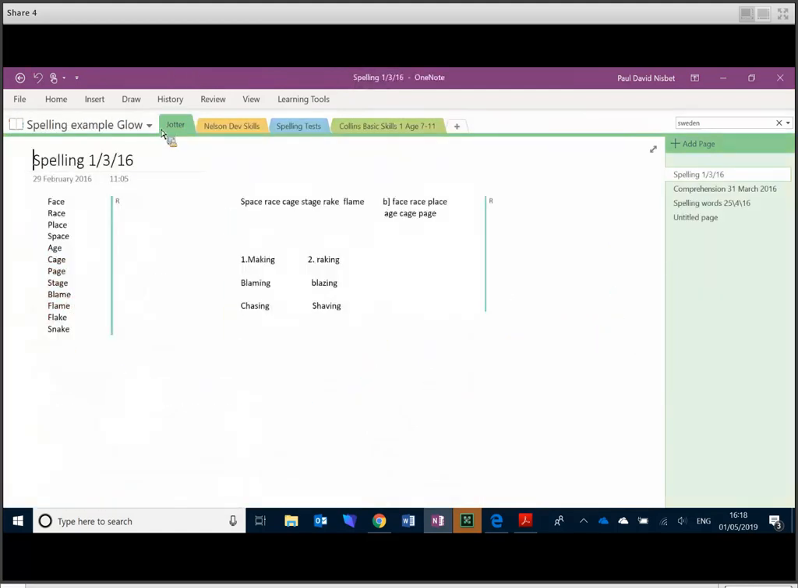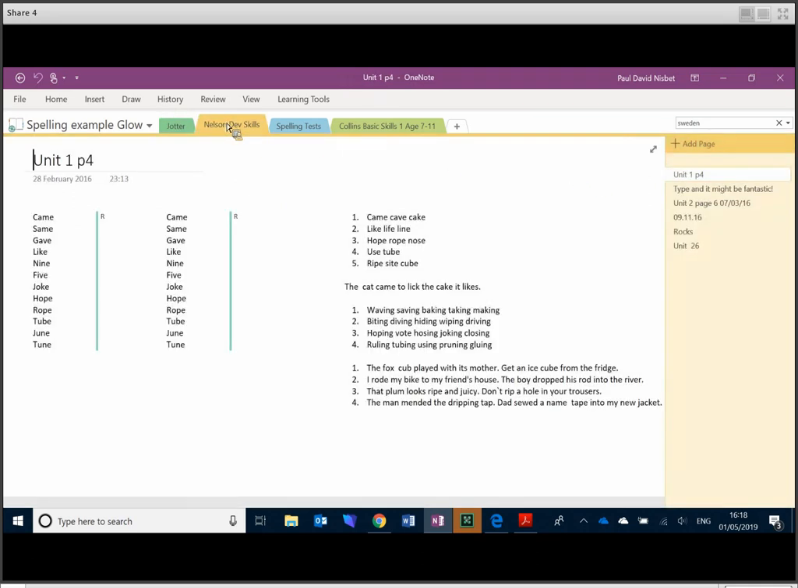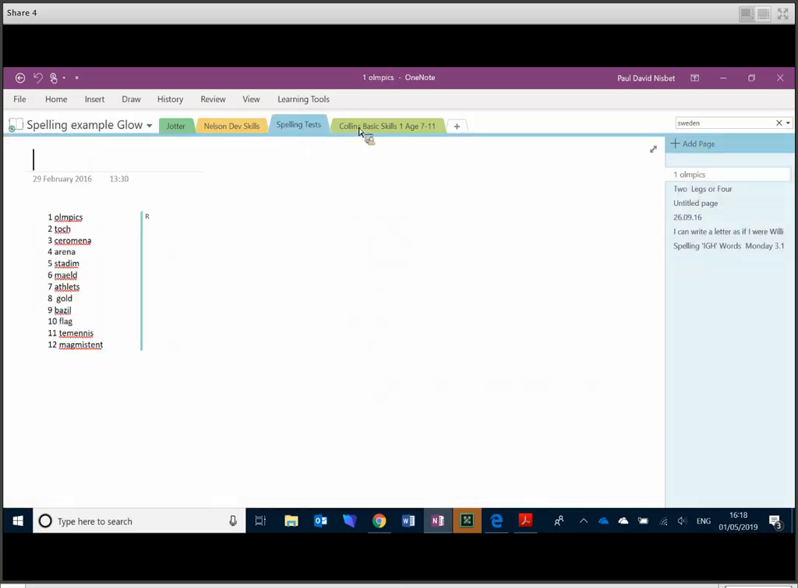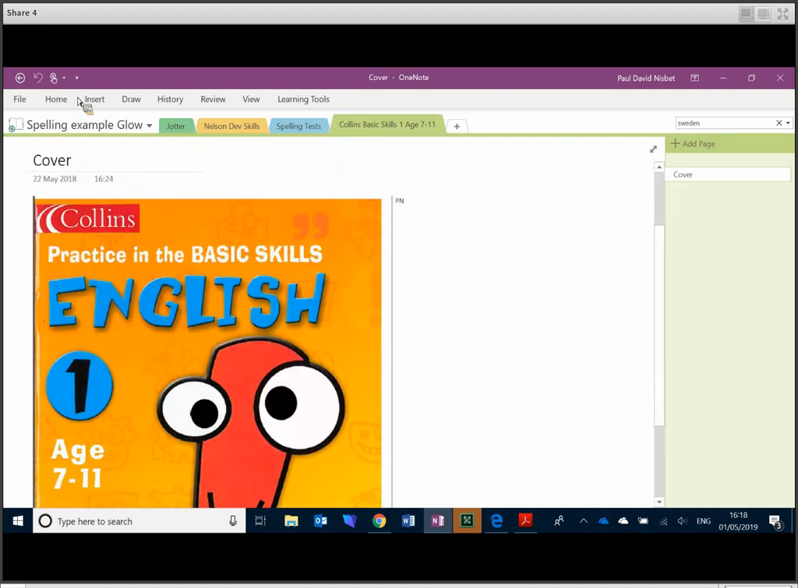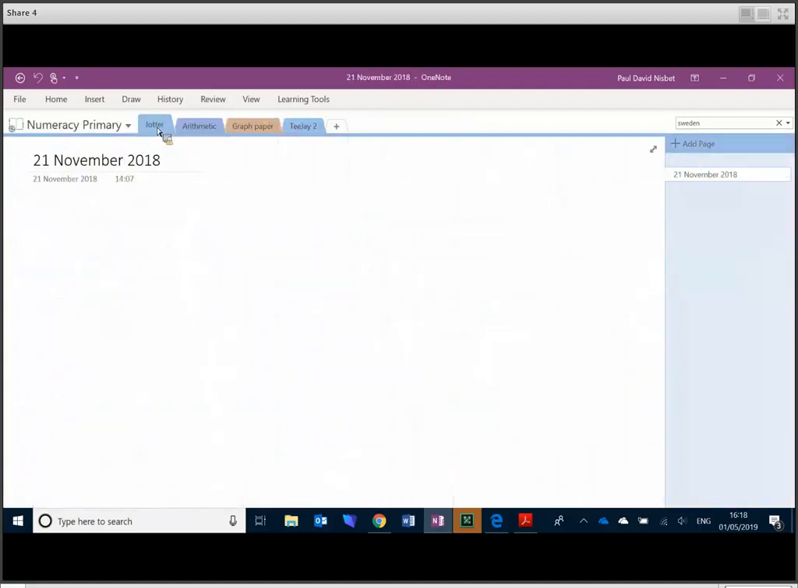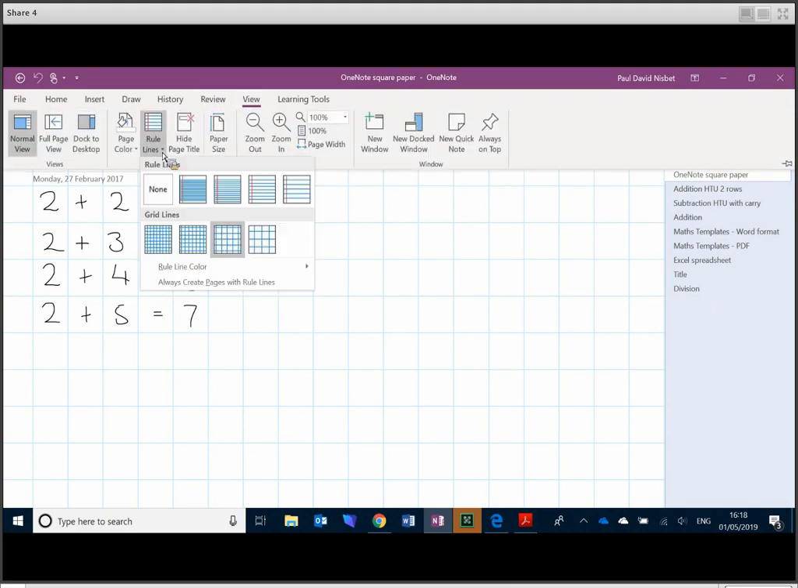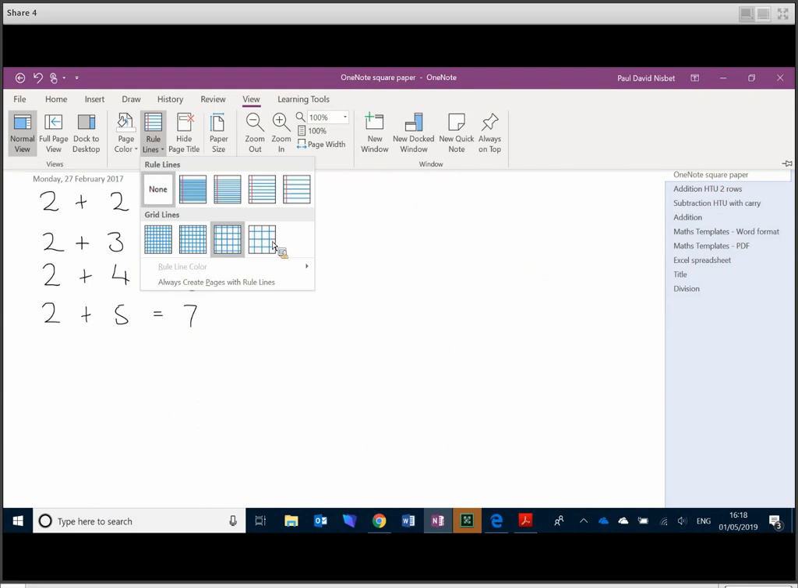Similarly, we've got a spelling jotter here, spelling example, so a few items from the same learner. Some obviously he's been working on Nelson's developing skills at some point. So you can see it's kind of just like using a paper jotter, except it's on the computer. A few examples of numeracy. Again, we've got our jotter down here. You can have squared paper. So up here under view and rule lines, you can have none, or you can have squared paper.